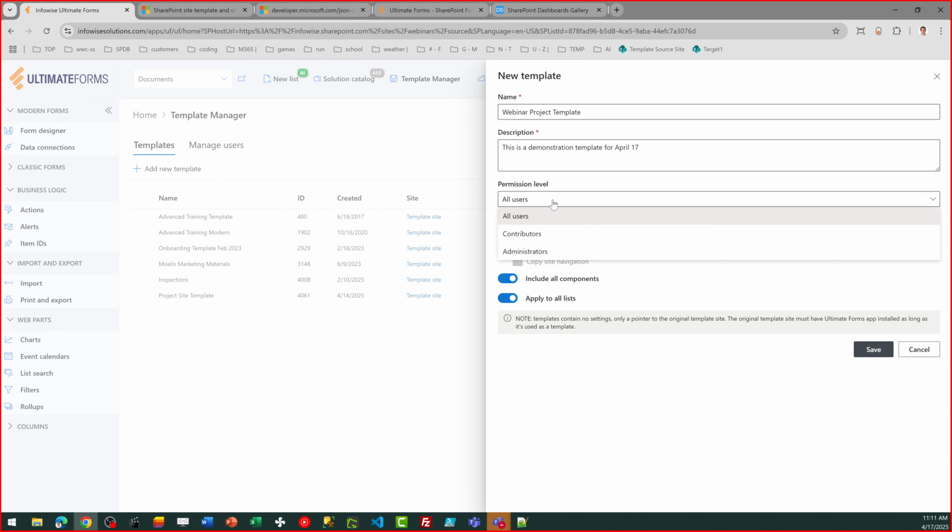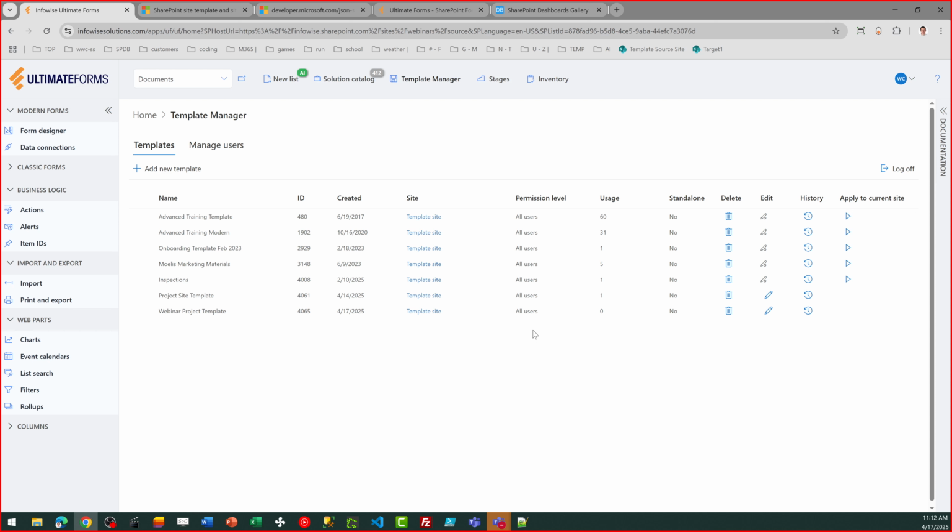That took less than a second. Okay, so template creation is incredibly fast, incredibly simple, and easy to do. And it just shows on my manifest of templates that I have available. All right, so what are we going to do next? We're going to make a new site.